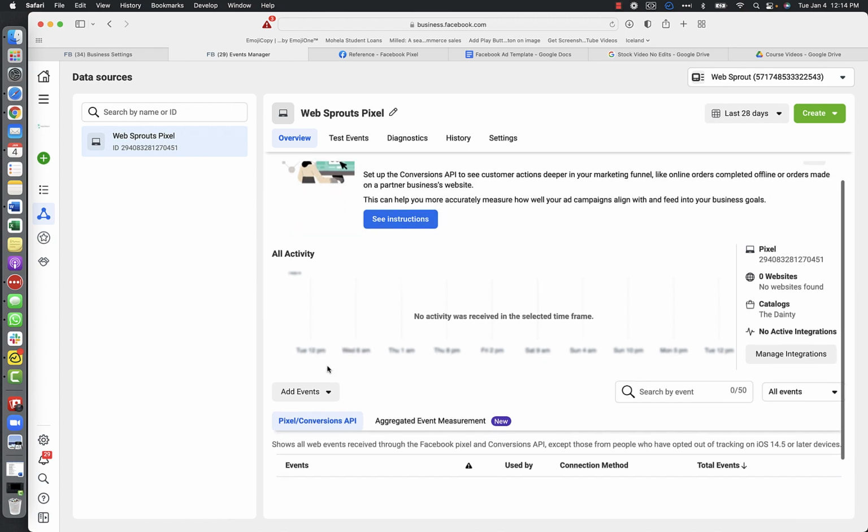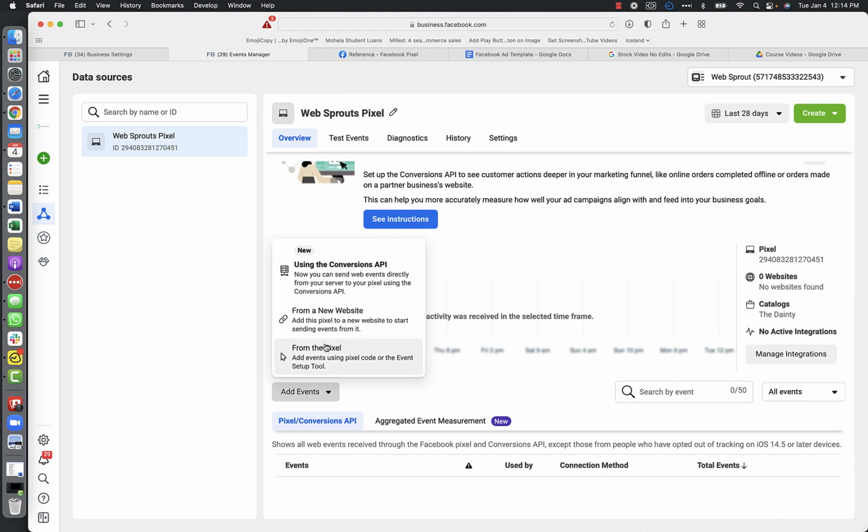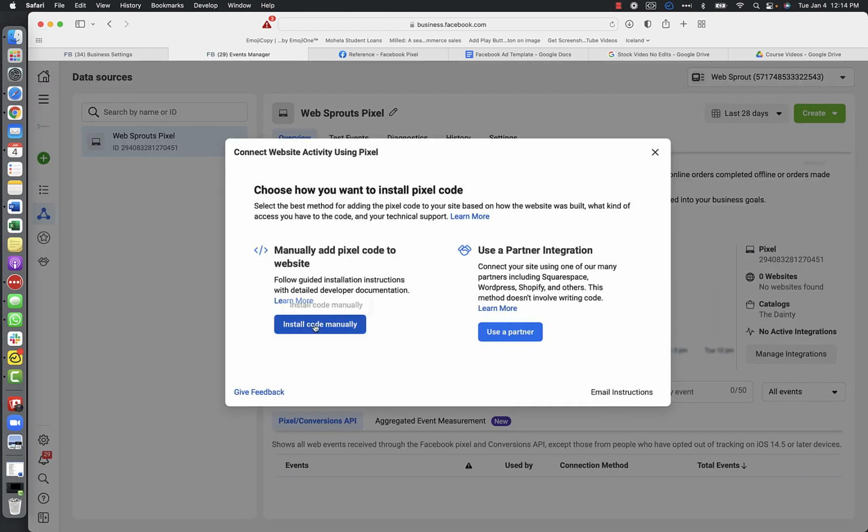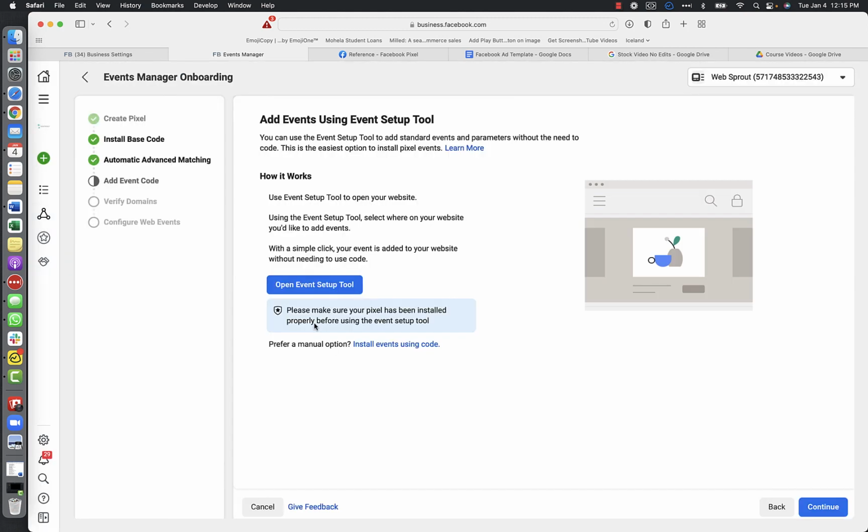So to get to your pixel, click on Add Events, and then you want to go to From a New Website: add this pixel to a new website to start sending events from it. So click on that, and I'm going to install code manually. Also you can use a partner integration. If you have WordPress or Squarespace or anything like that, you can click this option. It might be a little bit more involved, but I like to install the code manually, so click on that option, and it's going to bring up a page.